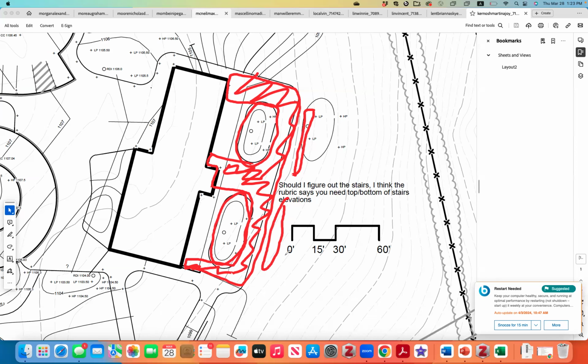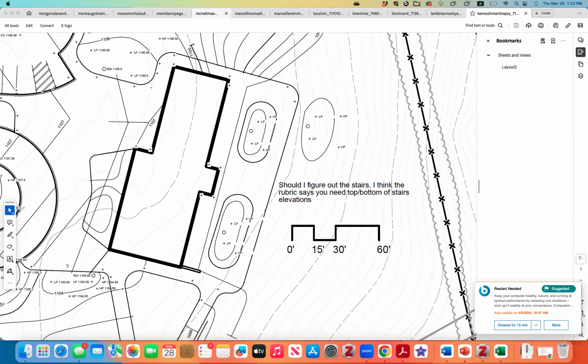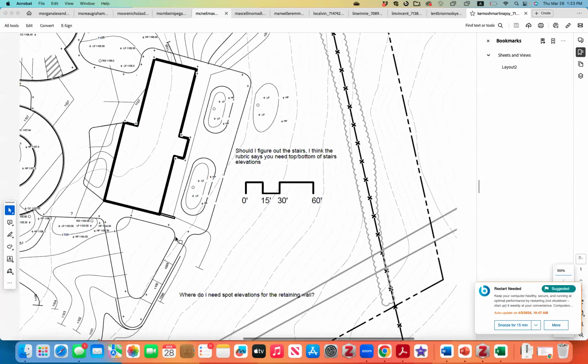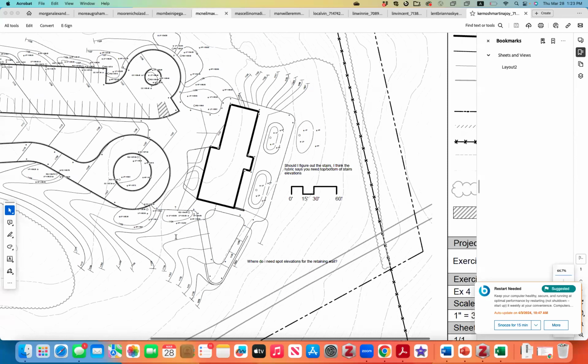Okay, anything else? I've done a lot of work on the computer here. Okay, you could get on Zoom if you have other questions.